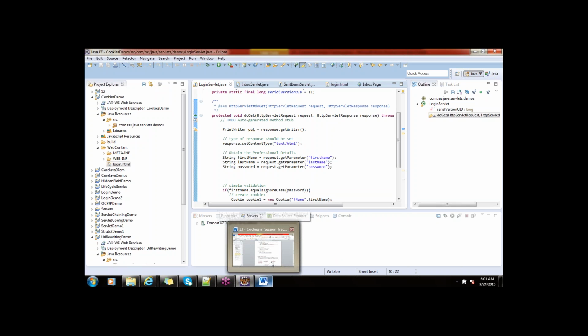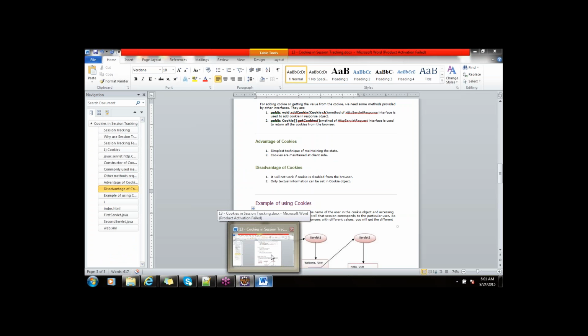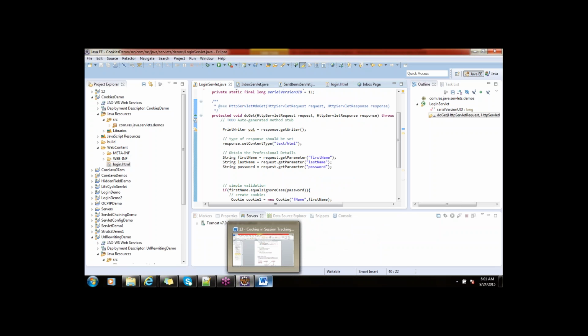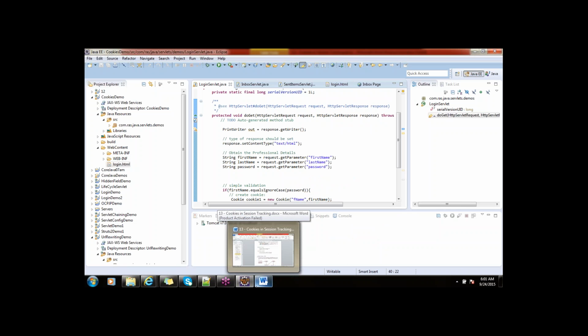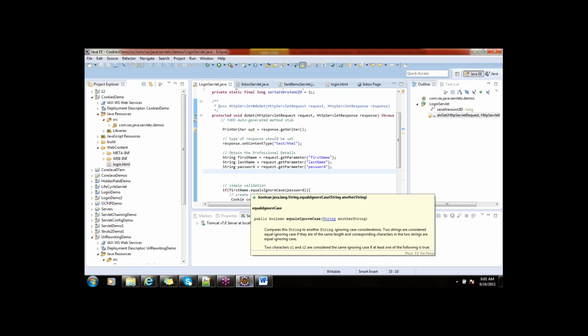I need another 20 to 25 minutes to perform the other sample. Is that okay? Yeah, it works for me. Good, fine. Let's finish the last technique, so that we'll be done with the important things in servlets. Okay, go ahead.